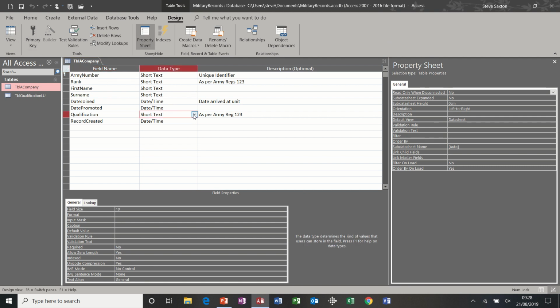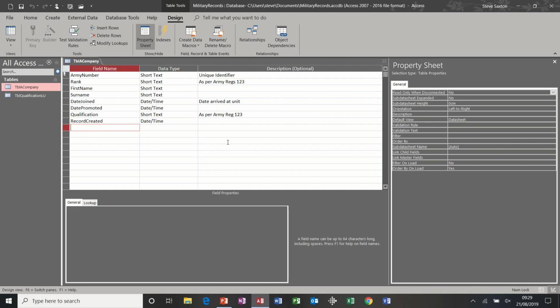Now in the field type list, as you can see, we've got some of these fields, but not all of them. I want to have a look today at a couple of these other ones: the attachment, the calculation field, OLE objects, and the yes/no field. So we're just going to add some extra column headings, field names in the list.